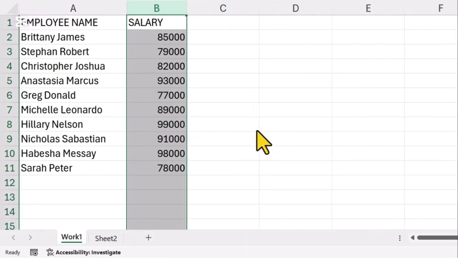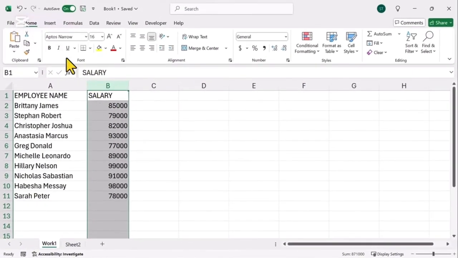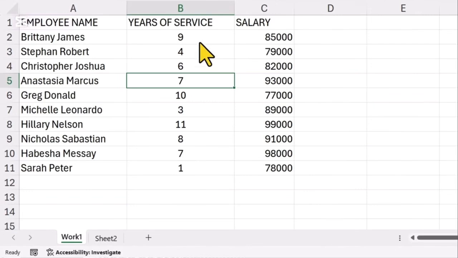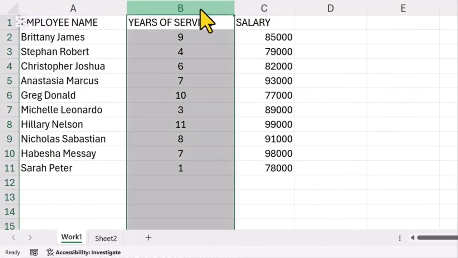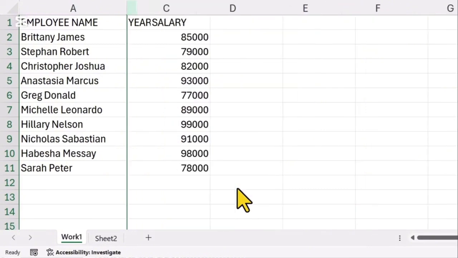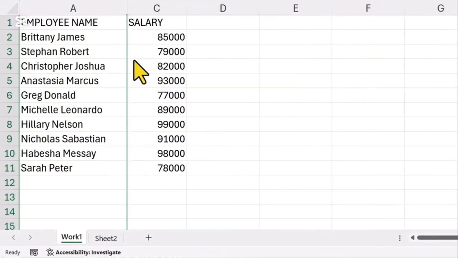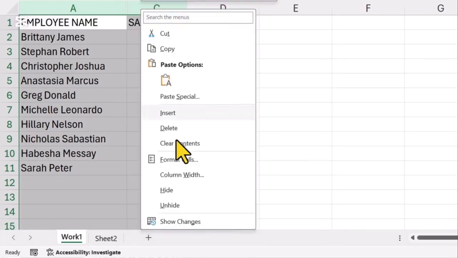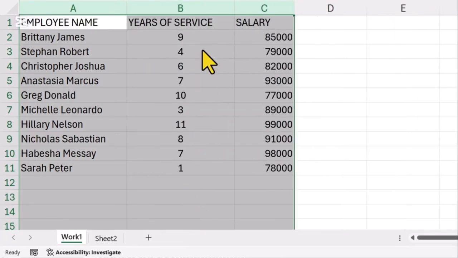Let's undo that. To undo whatever you did in Excel, press Ctrl-Z on your keyboard or click the Undo button, like any Microsoft application. Instead of deleting this column, if you want to just hide it, select the column by clicking on top and right-click on it. Then click Hide. To unhide or show the column again, select Adjacent Columns. Right-click and click Unhide. Now you can see the column again.